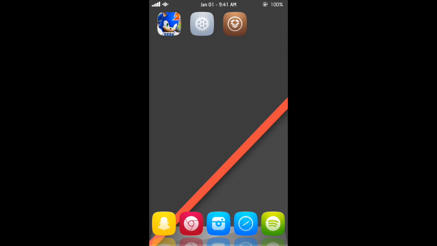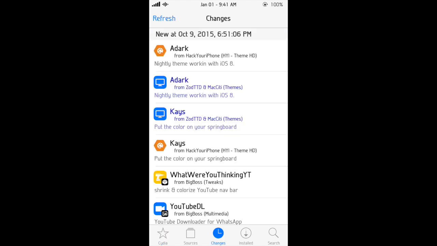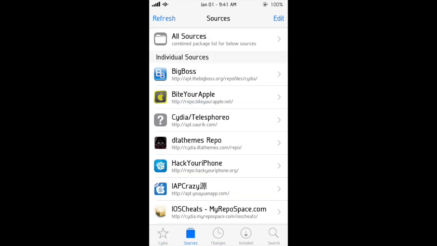After you download the game, go ahead and head over to Cydia. When you're jailbroken, go ahead and head over there, and make sure everything loads up correctly. Go ahead and go to changes, then go to sources, and add the source repo.biteyourapple.net, which will be in the description below if you need to add the source or if you do not already have it.